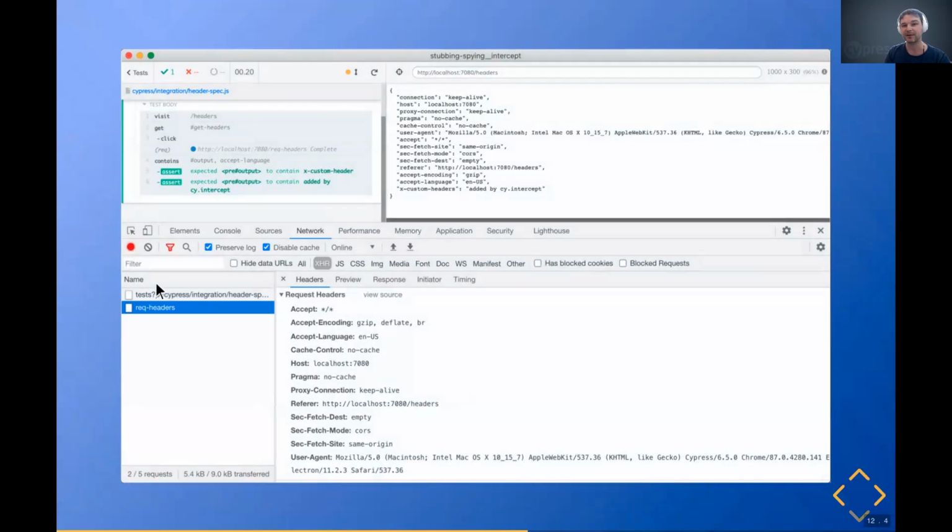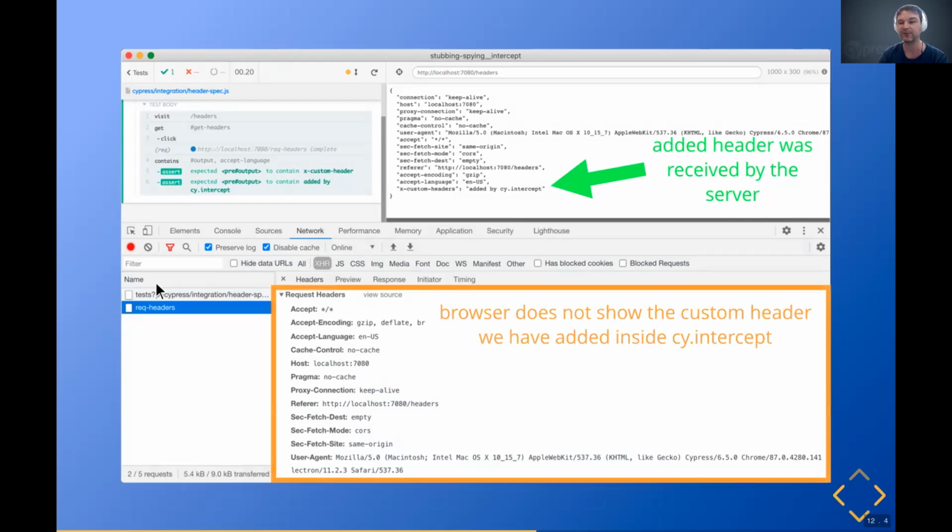So what happens? The test passes. Everything is as expected. You can see the server actually gets that new custom header, and it's present. But they open network dev tools, right? And it's not there. That custom header is not present. Well, it's not there because we modify the request after it left the browser. After it has already left, the browser doesn't see it, so it cannot show it.